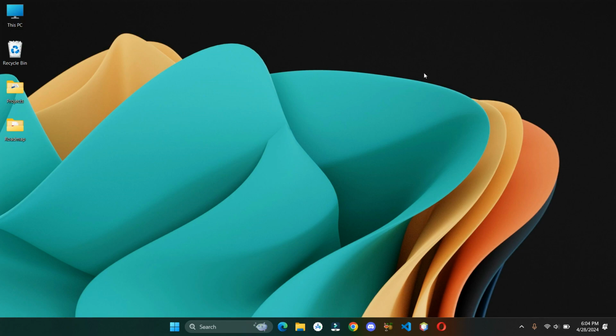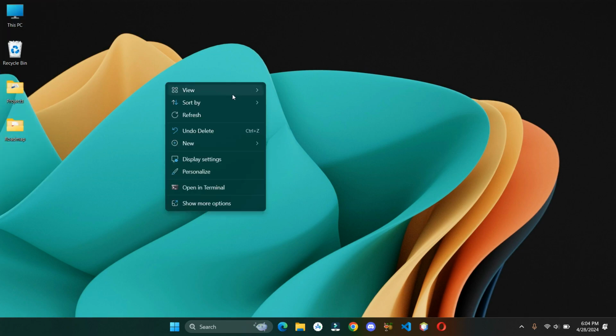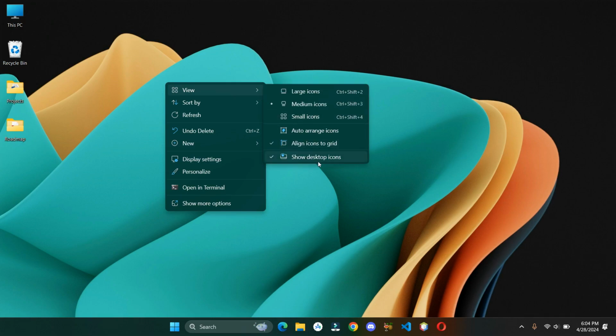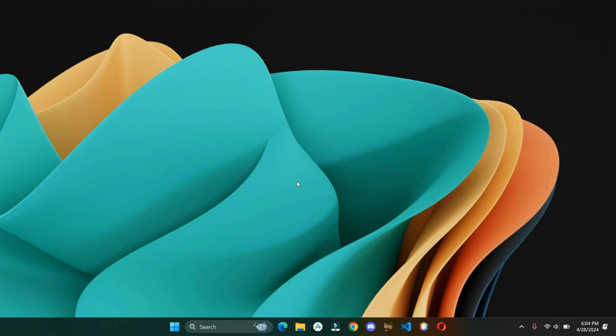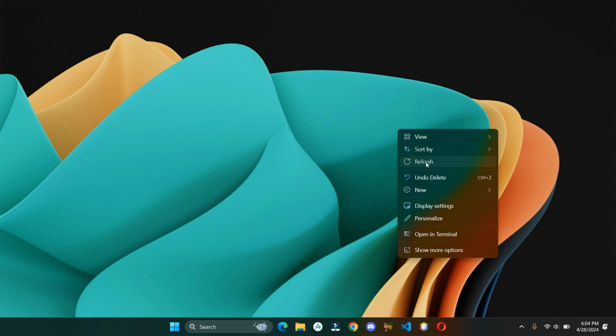So first up, let's hide the desktop icons. For that, right click, view, and uncheck show desktop icons. Now let's change the background.